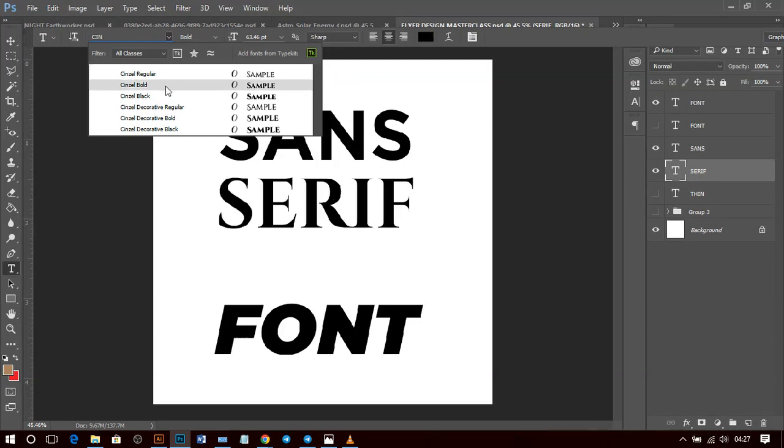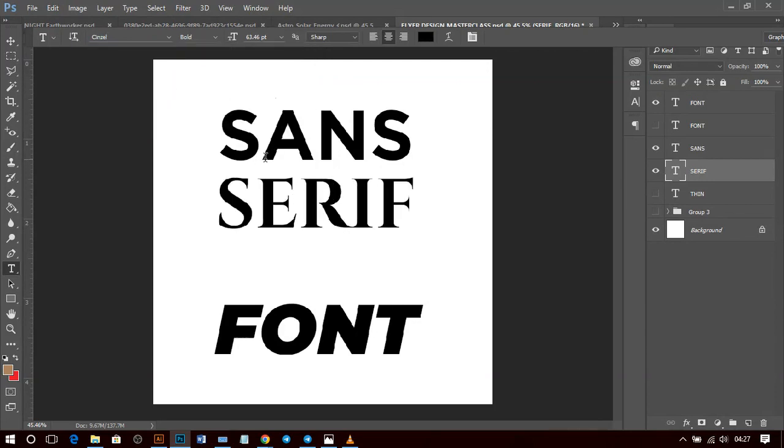Now this is your what? Your serif. Sans doesn't have pointed edges. Serif has pointed edges. So if you're unaware of the font to use, stick with either your sans font or your serif font. You cannot go wrong using these fonts for your design.